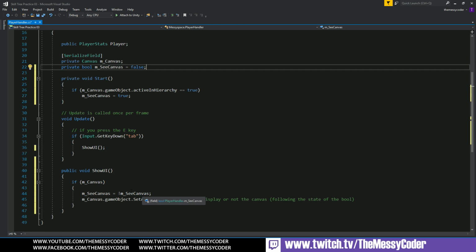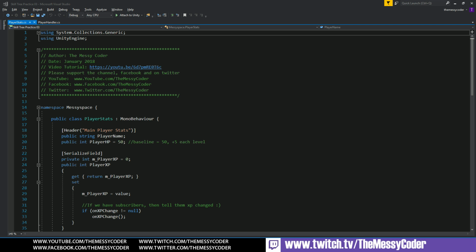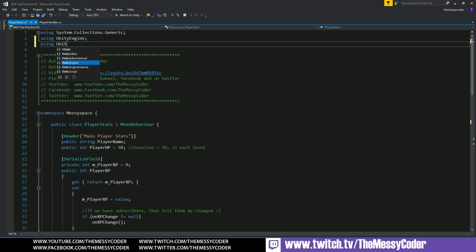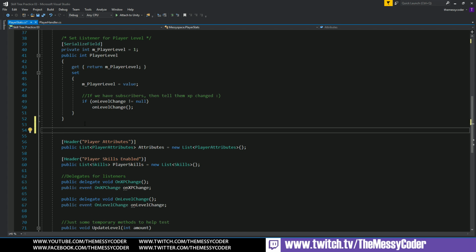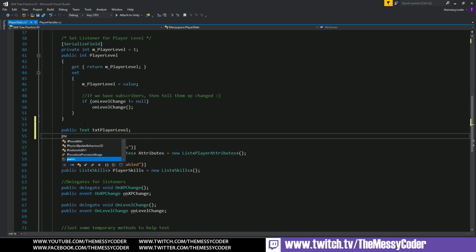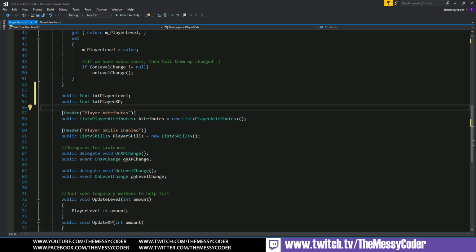Now we want to play about with the PlayerStat script and do a little bit of tweaking. First thing we're going to do, because we want to start using the UI stuff, we want to say using UnityEngine.UI. Now we can do something magic. We can go down here, add a couple more public variables. Public Text, we're going to call this one textPlayerLevel, and I'm going to make this one public Text textPlayerXP. This is so we can have the level and the XP visible in our interface. Makes it easier for us when we're playing about.